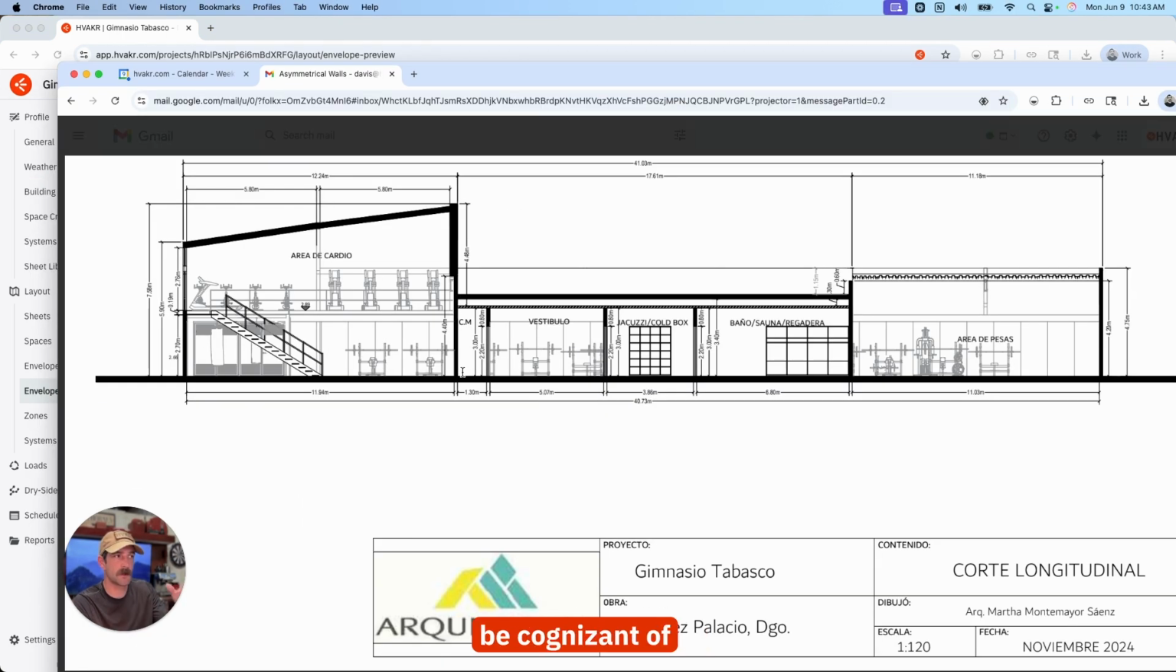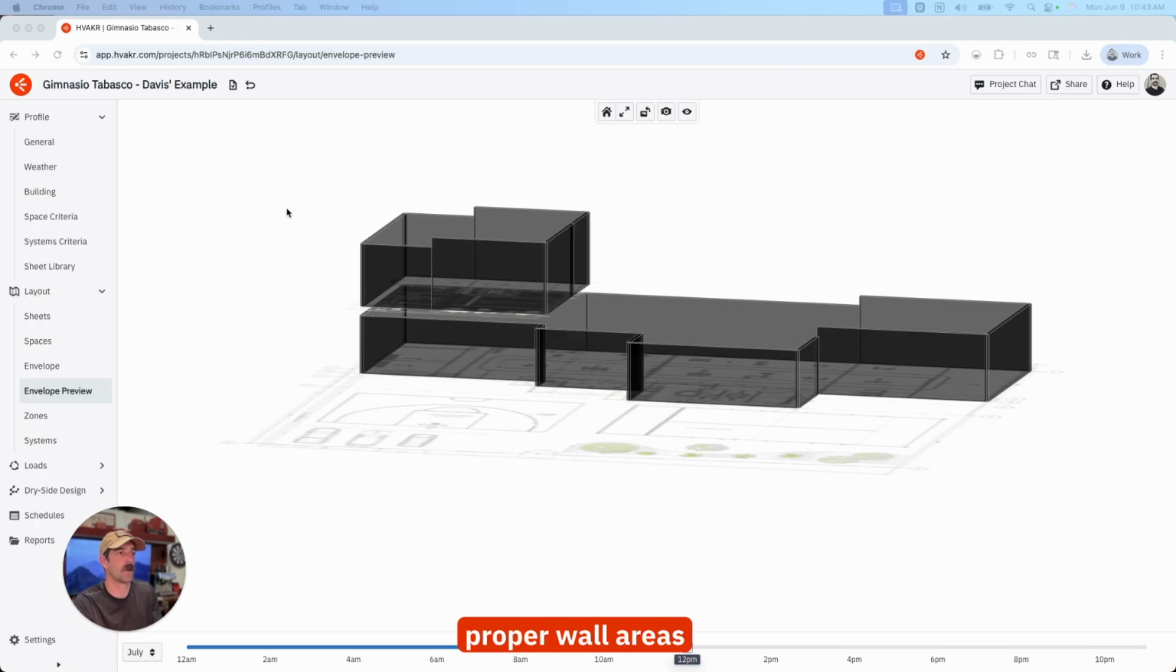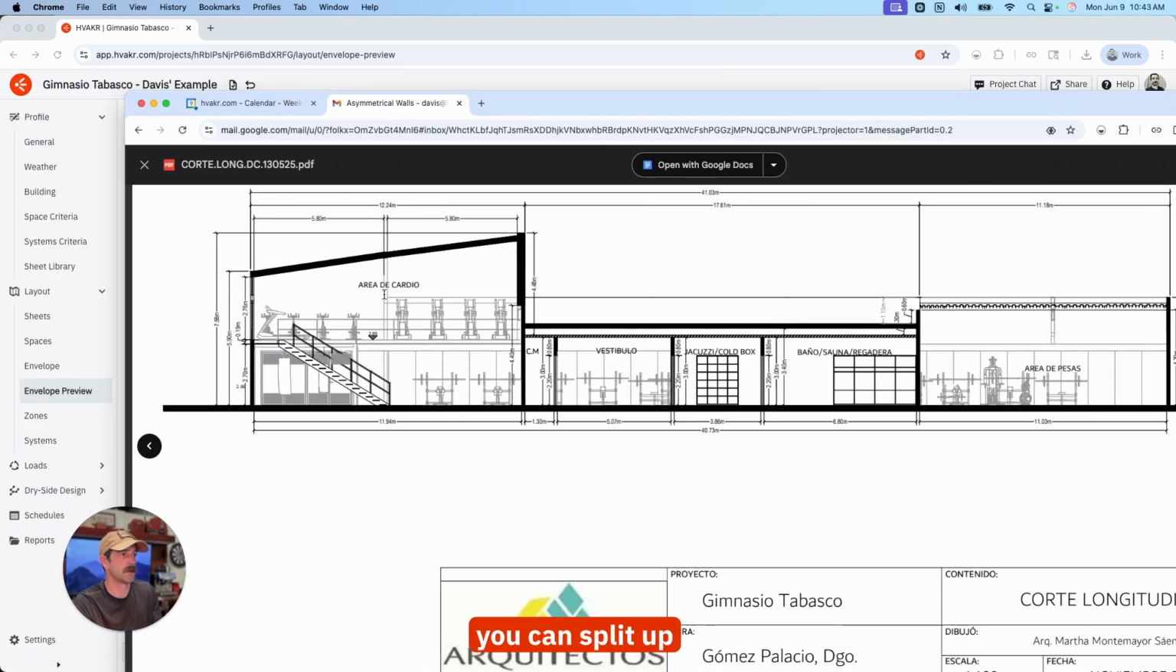You would want to be cognizant of where you're creating spaces, where you're starting and stopping them, so you can assign different slab heights, and that's going to give you the proper wall areas. Up on level 2, yeah, you can split up areas into multiple spaces so you can have that stepping effect, or you could just create one big space and choose an average height so that you have the right amount of area.